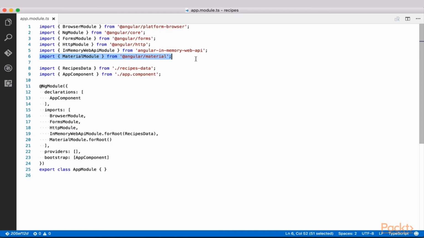Now that we have installed Angular Material, it's time to import it into our project. Add the following line to app.module.ts. Import MaterialModule from @angular/material. You should be getting used to these steps as we followed a similar set of steps when we added the in-memory web API module to our app. It's time to add MaterialModule to the imports array and call its forRoot method, like so.